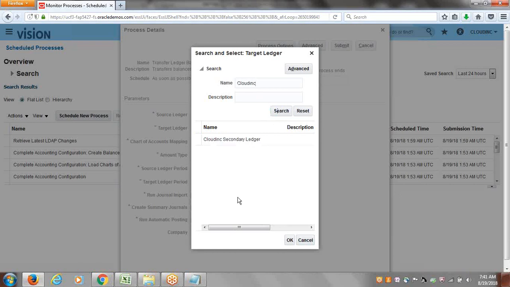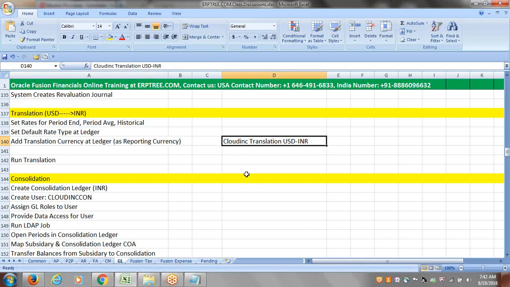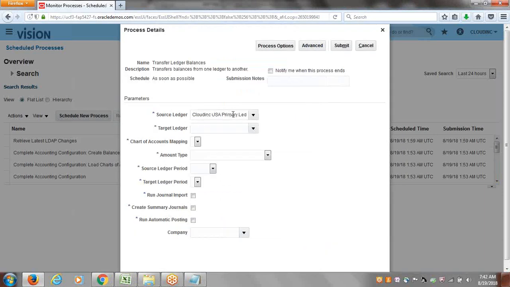We are not getting it right. If a search should come, it is not coming; the secondary ledger is coming. Why is it not coming? The reason is that against our primary ledger, we added a translation currency for translation purposes. This is the name we gave. All the translated balances the system will hold with this name, not with our primary ledger name. So that is the reason if you select our primary ledger, it won't allow you to transfer to the consolidation ledger.